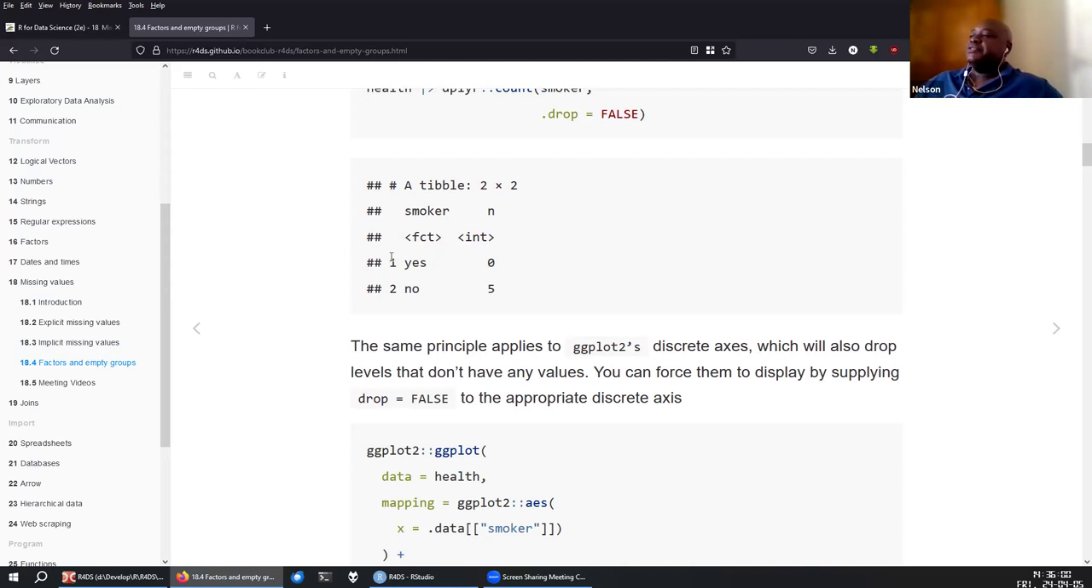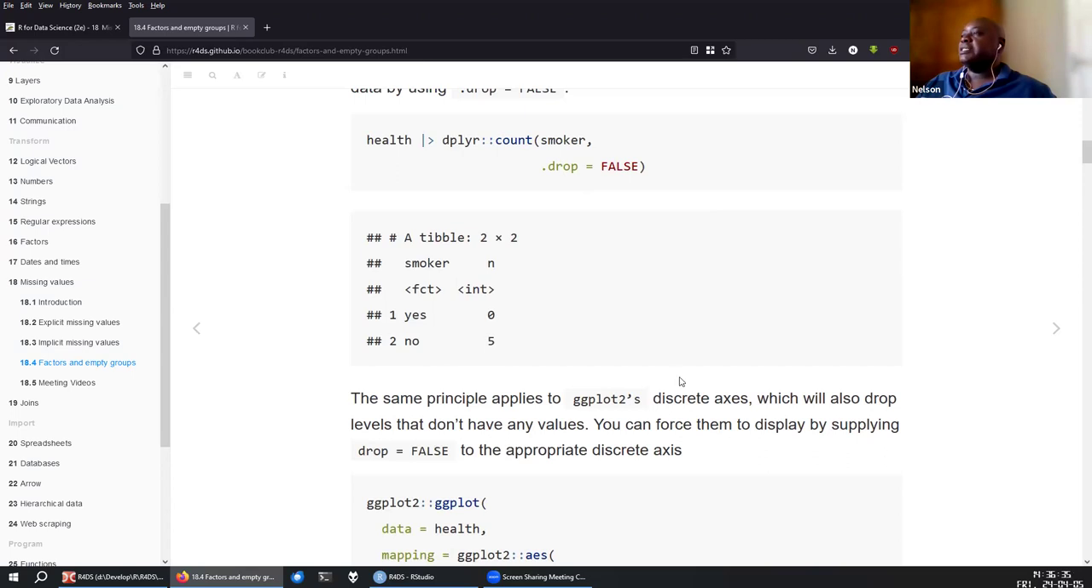So this is for cases when you really want to show, okay, there's a group, there's a yes or no, or a smoker, non-smoker, or whatever group, different factors, different levels. But if one of those levels doesn't have representation in that data set, and you want to explicitly show that the level is defined but there is no data, so a zero, then you can use drop false when you are using the count in this specific case.